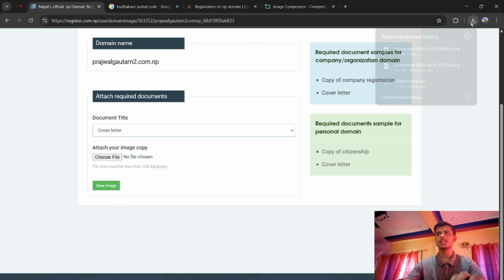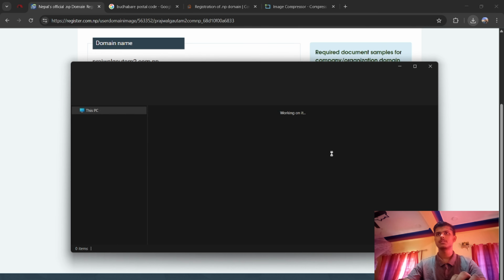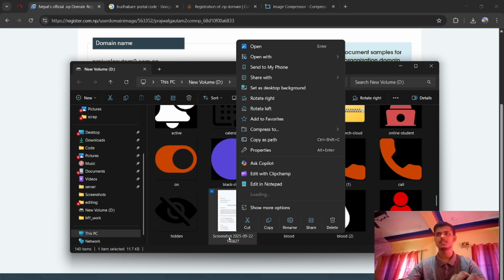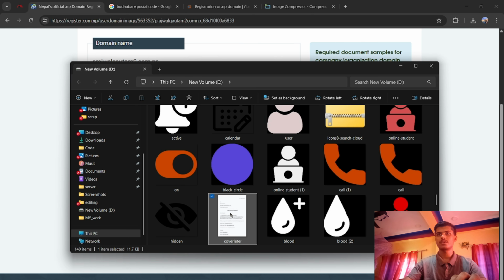Before that, let me show you something. You have to come to the folder where it is, and you have to rename this. It is said that if you rename this, there is a high chance that your domain will be accepted. I have done this silly trick maybe. So you can write here, rename the picture to cover letter, and just save.